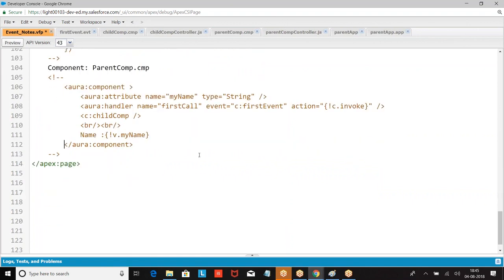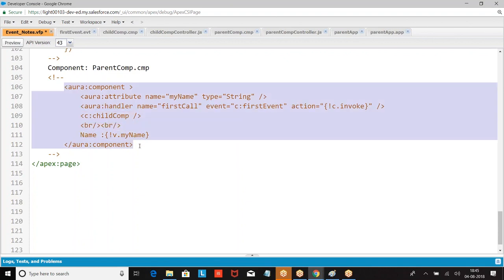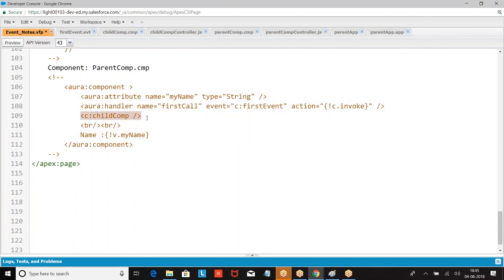Now, within this component, what am I calling? c:child component. c:child component is a child of this component. Within this component, I am calling this component. Right? Within this component, I am calling this component. So, this is a child, this is a parent. That's why we call it child and parent. Right, Amma?